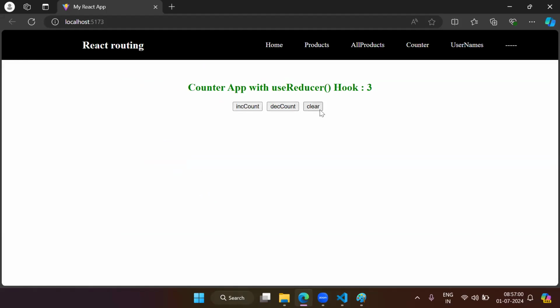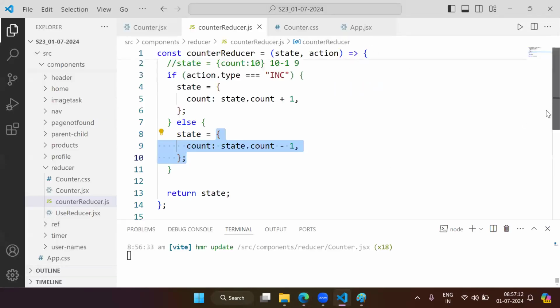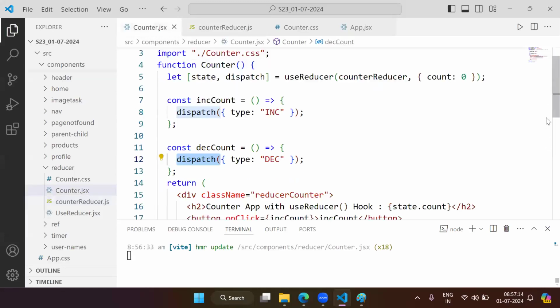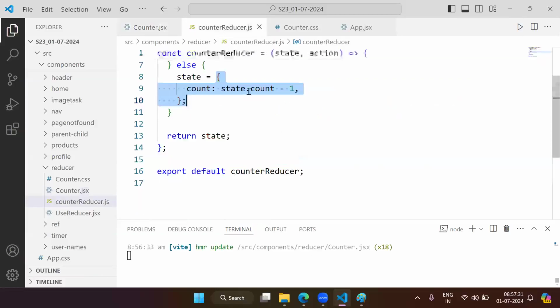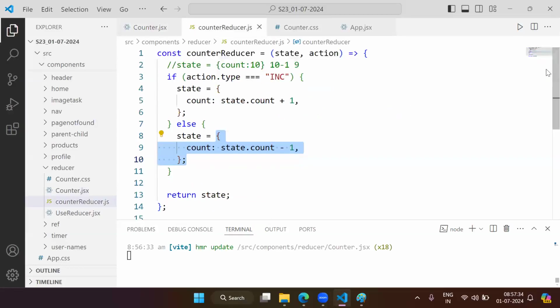Next one is clear. If I click on this clear, this value should be 0. Now that is your assignment. What you have to do here is, the moment I click on this third button, you have to make your state value as a 0. Now everybody has to try this. If you are able to do it, then only you will understand how useReducer is going to work.